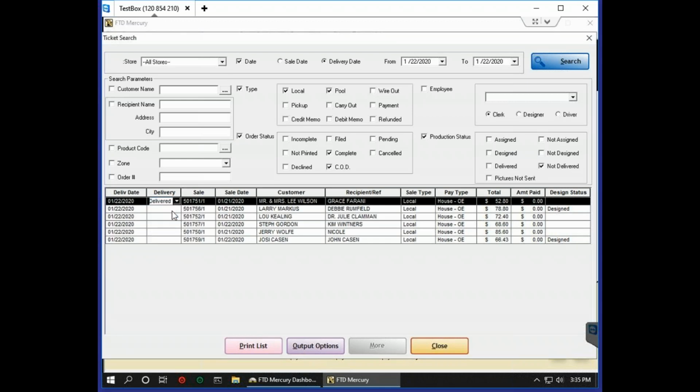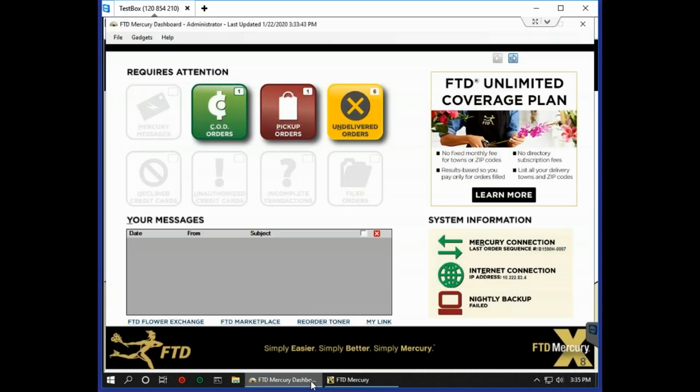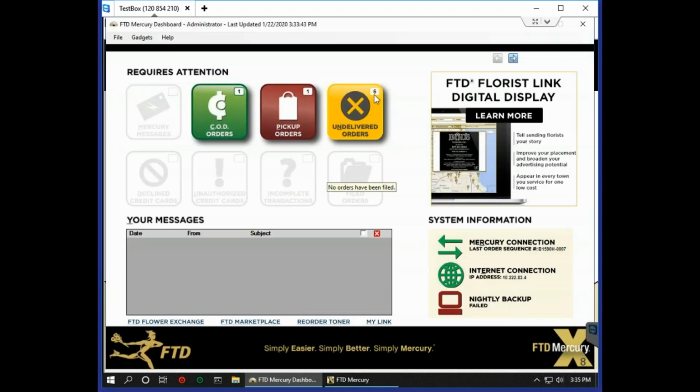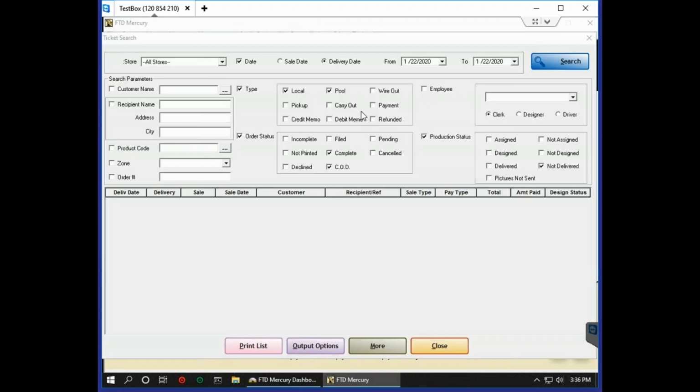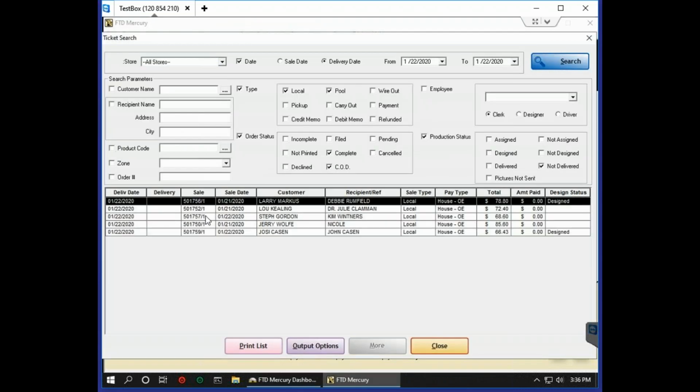click delivered. By changing that, when I go back into the system, so if I close this and go back to the dashboard, even though it says 6, because it takes a few minutes to update and refresh, there's only 5, and that one that I just marked delivered is no longer there. This is one of the fastest ways to do it.